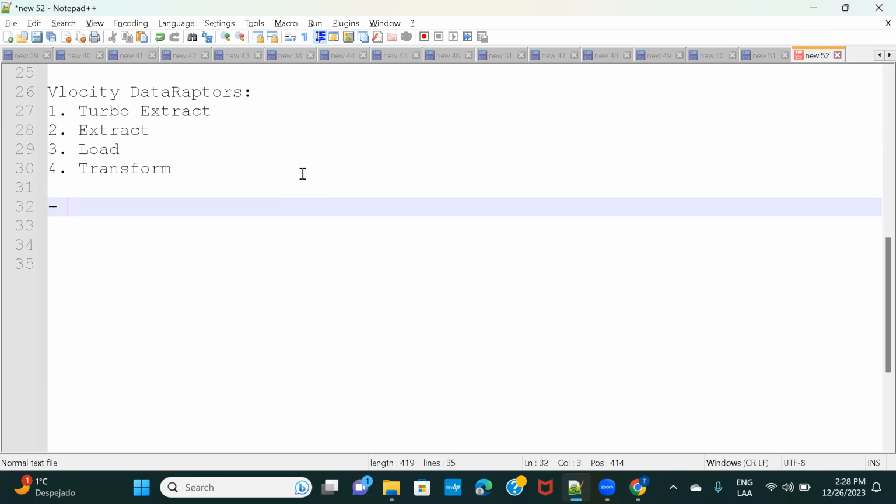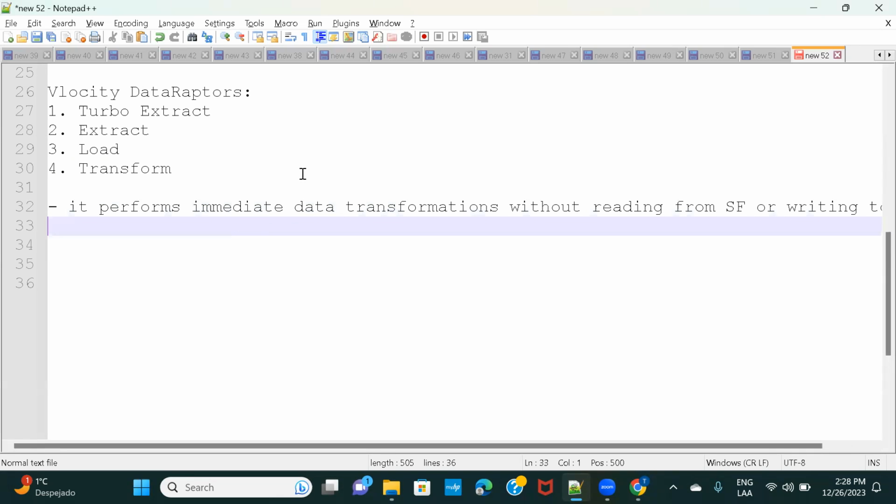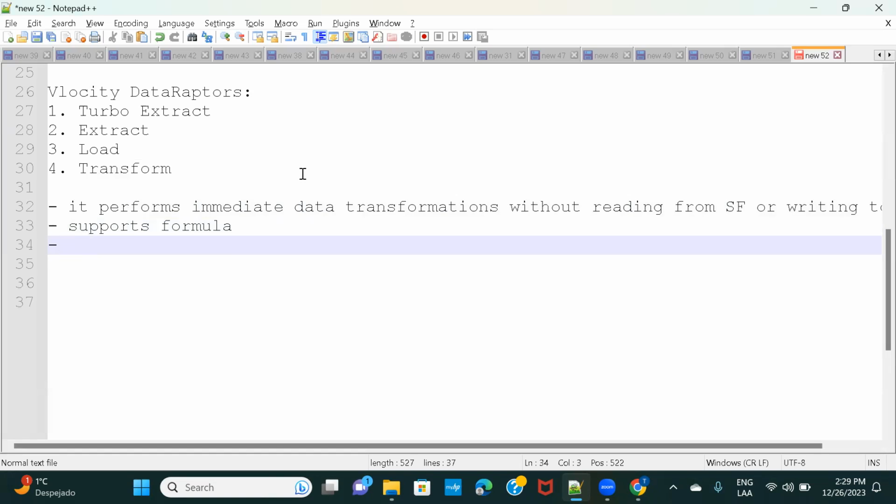Okay. So the basic thing that it does is that it transforms the data. You can say that it performs immediate data transformation. I just want to list out what all it does. Data transformation without reading from Salesforce or writing to Salesforce. This is the basic thing that it does. The second thing is that it also supports formulas. And the other thing that it does is that it can also convert JSON to XML and vice versa.